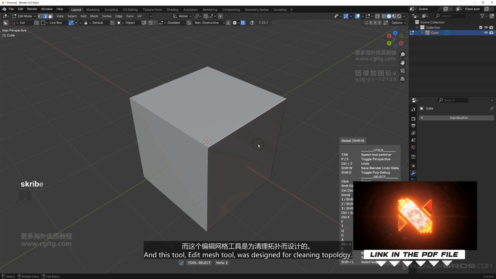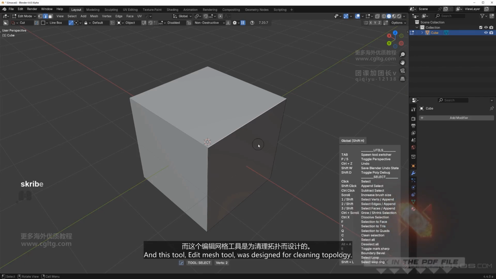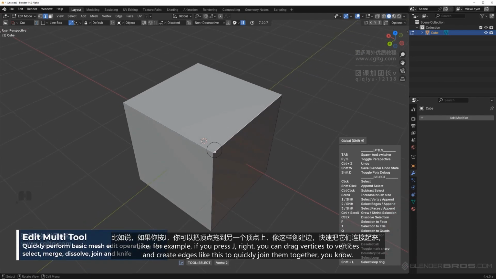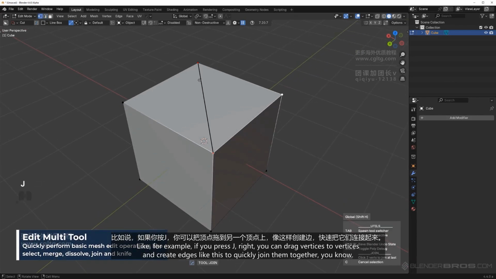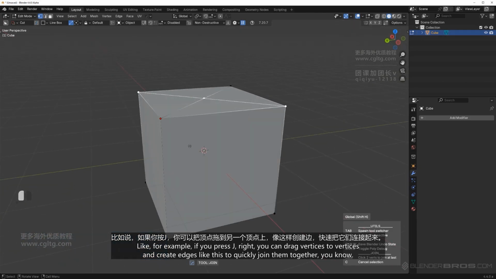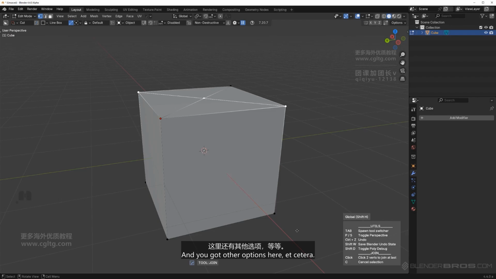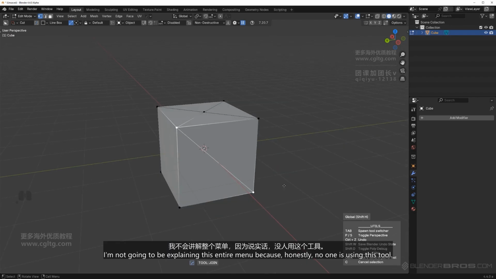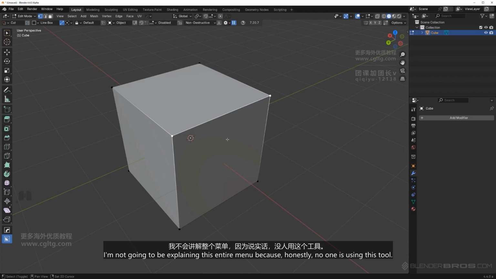And this tool, Edit Mesh tool, was designed for cleaning topology. Like, for example, if you press J, right, you can drag vertices, two vertices, and create edges like this to quickly join them together. And you got other options here, etc. I'm not going to be explaining this entire menu because honestly, no one is using this tool.